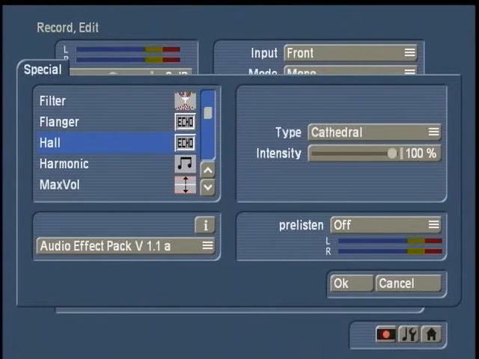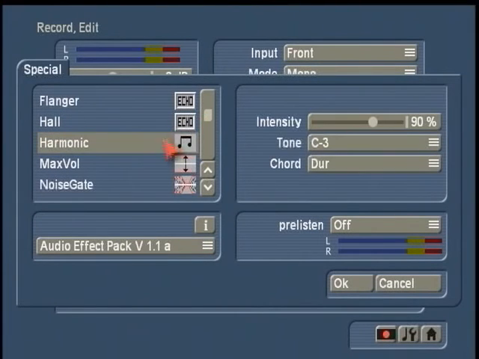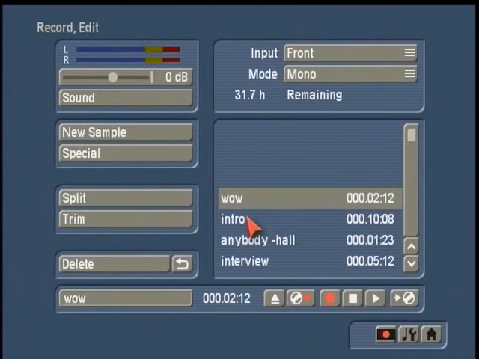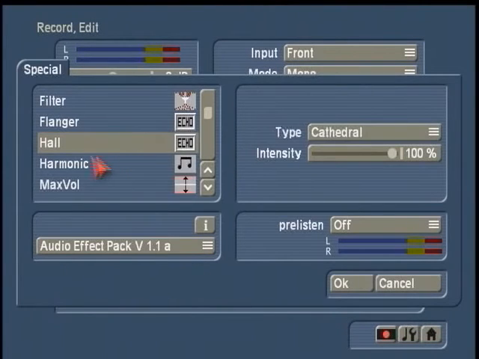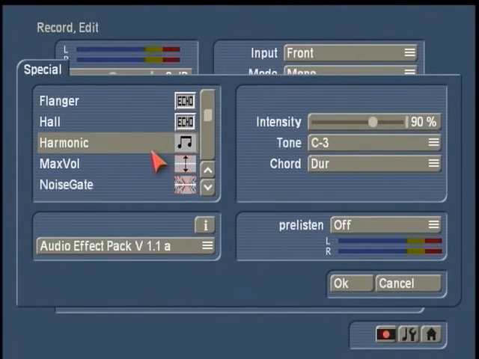Let's choose a couple of others here. There's a choice here for harmonic. Go back here to special and choose harmonic. This is basically going to make it sound like the recording is trying to sing. So I can switch this to effect.